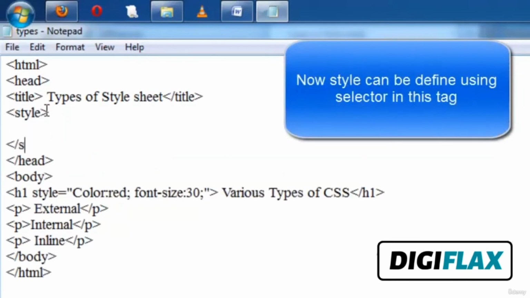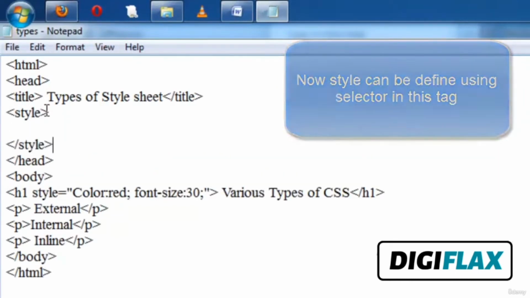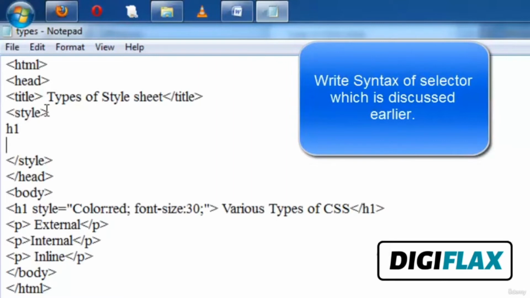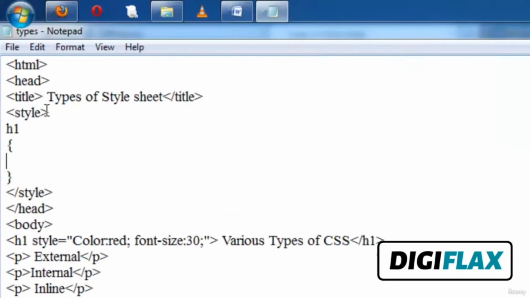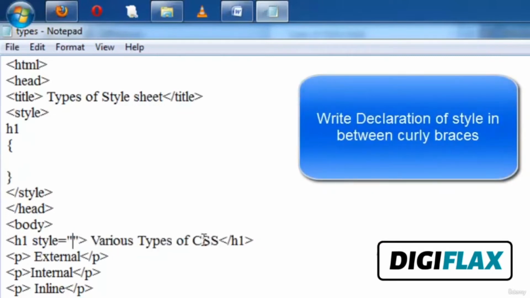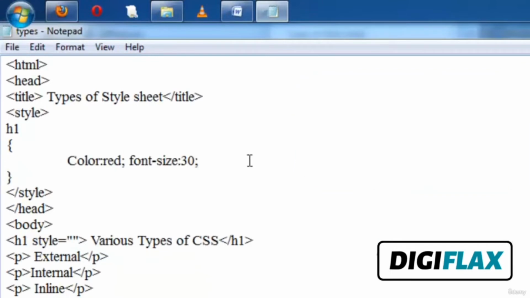In between the style tag, we have to define style. I want to set a property of the h1 tag, so write h1 as a selector. In curly braces, I want to give color is equal to red and size is equal to 30, same as inline. So I am pasting this code or property in the h1 tag.